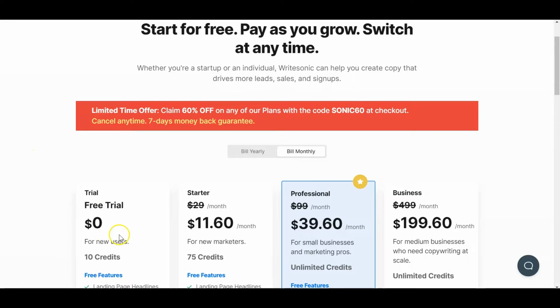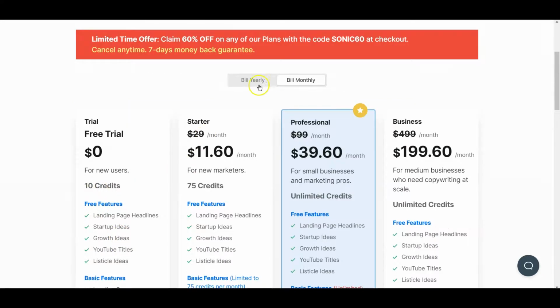If you look at the alternative, this is what you would normally pay. You can start for free. You only get 10 credits. If you look at the yearly versus the monthly, right now they have a promotion going for 60% off. But take note, this is per month. So you will be paying this per month for as long as you choose to use this.